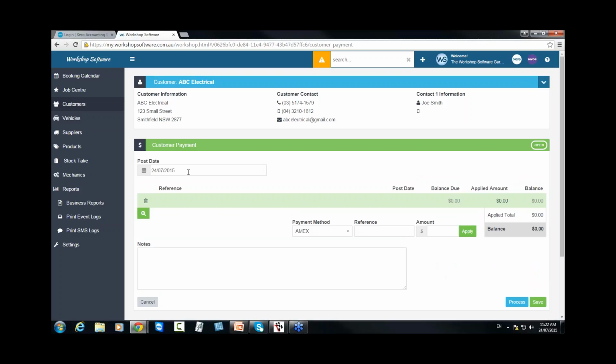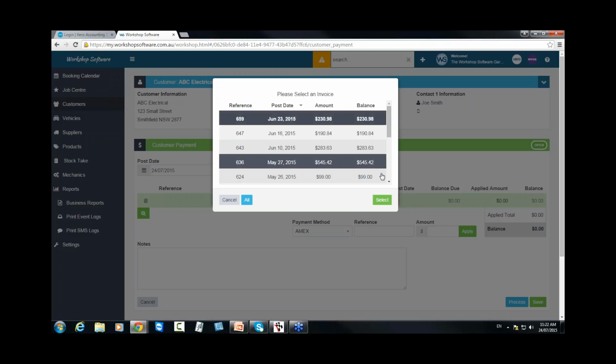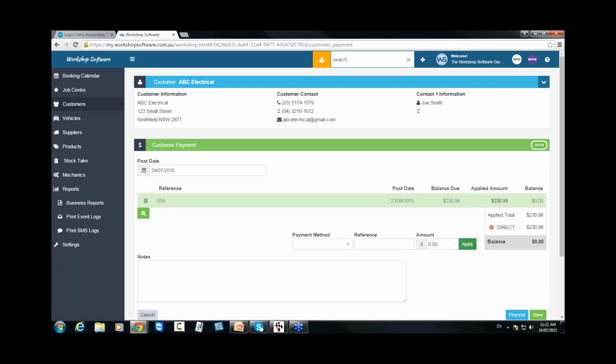screen. And the payment was received today, and quite similar like the creditor payments, we again have that little search icon here, and it's going to bring up the invoices that are outstanding for this customer. So they're paying this $230.98. Okay, that's automatically popped that on. And how did they pay you? So we select that they paid you by direct deposit. Reference was 659, $230.98, and we're going to apply that.